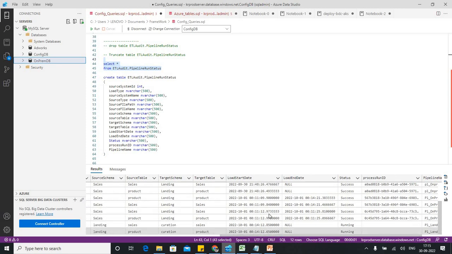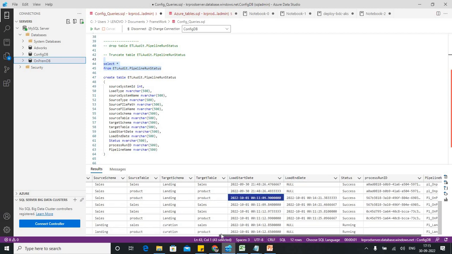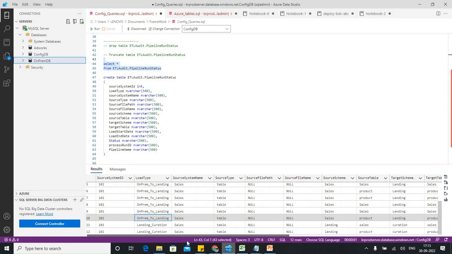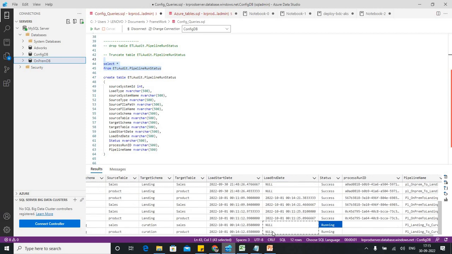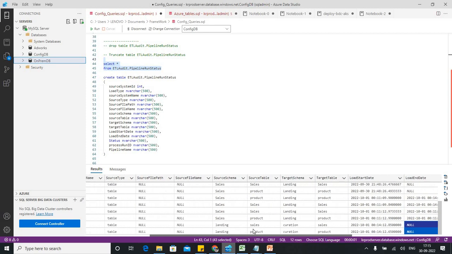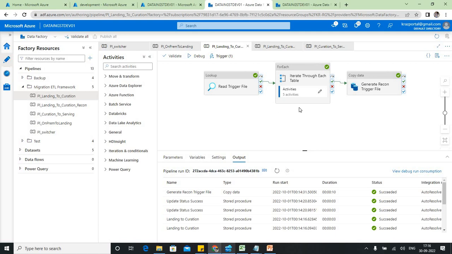Okay, so these are the records that are loaded now, and the rest are all old records, don't worry about them. The status has also been updated to success. The date is updated at end date, and the rest of the values will also be updated in there. All right, now it seems it is done.